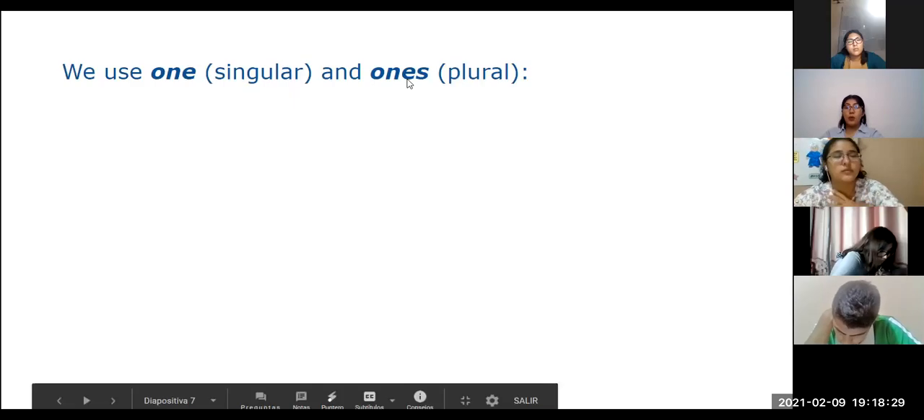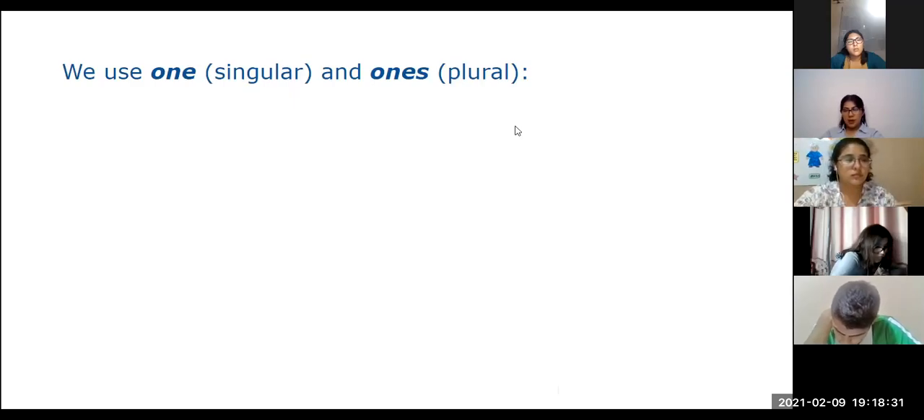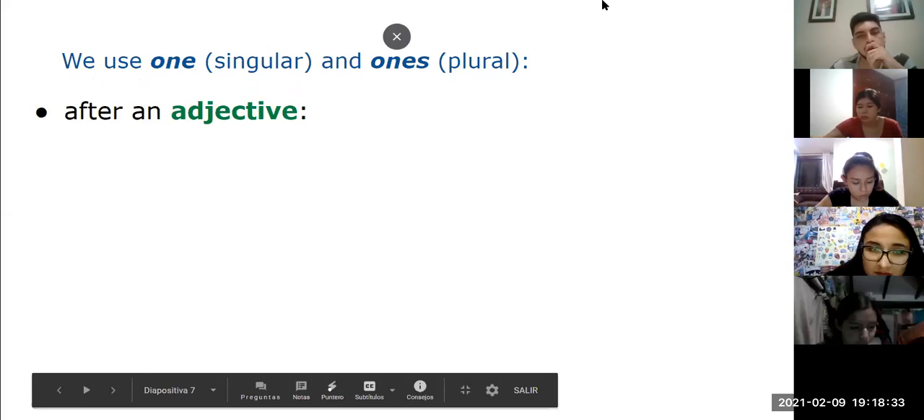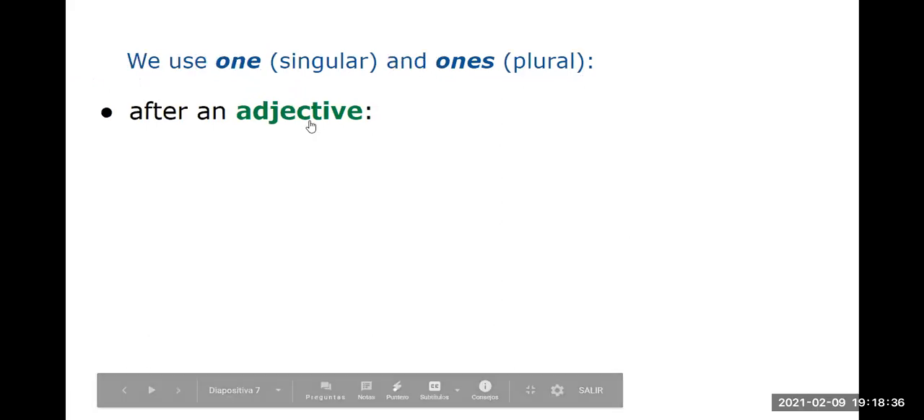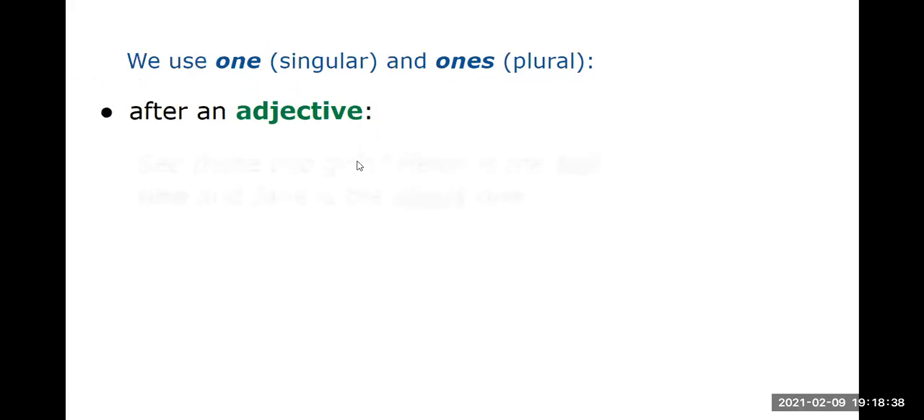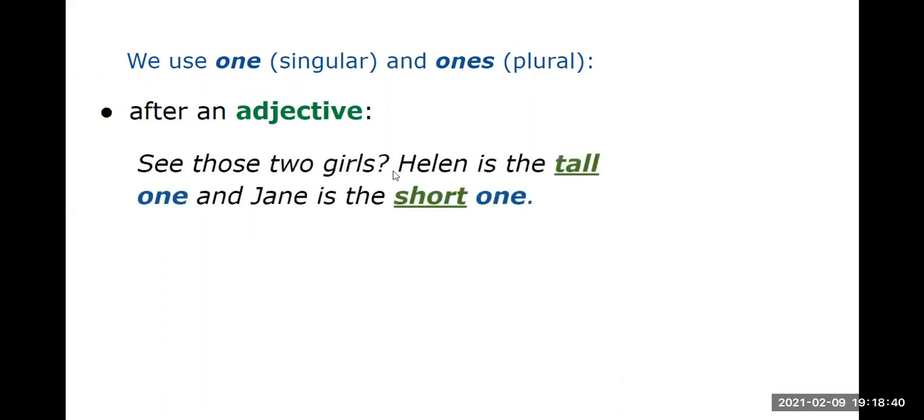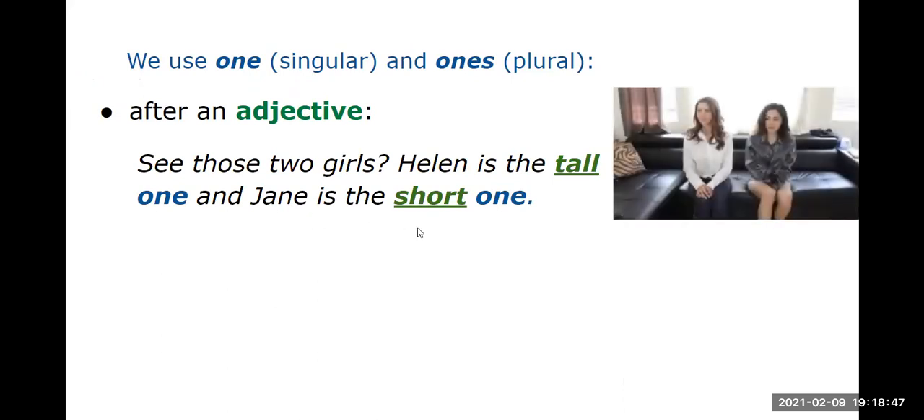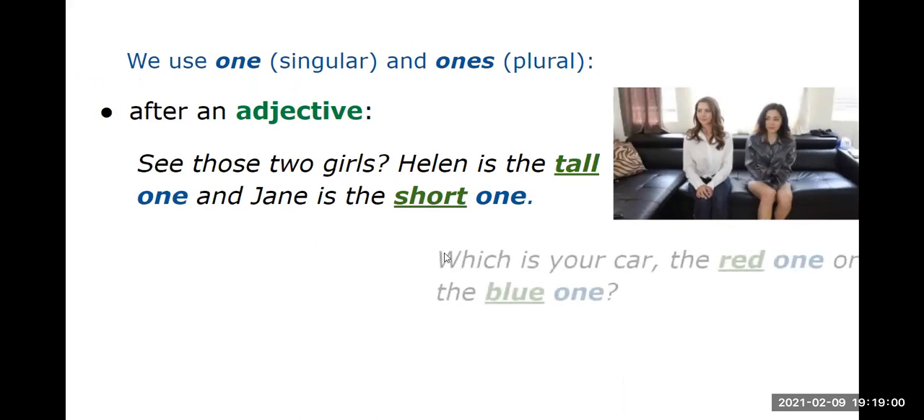Okay, so here we have: we can use these words after an adjective. For example, see those two girls. Helen is the tall one and Jane is the short one. So, Helen, the tall one, and Jane, the short one. As you can see, we can use these words after an adjective, tall and short.